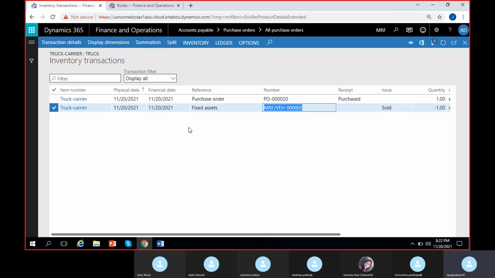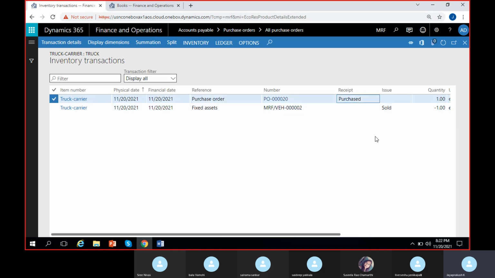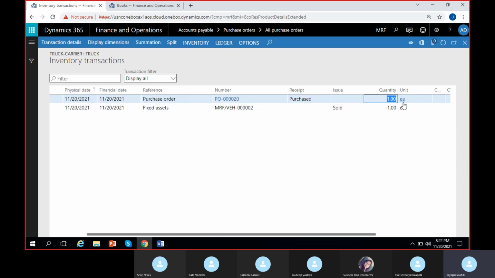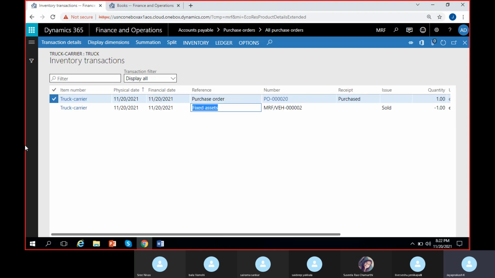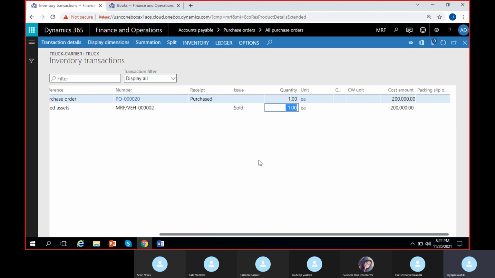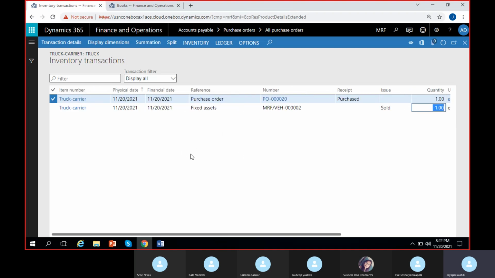So you can see the reference number. It is converted as a fixed asset. The item was purchased as an item earlier when we received it, but it's converted into a fixed asset, which is becoming minus. So there will be no inventory existing since it is converted into a fixed asset. That's how you can see the inventory representation in the product. Is this clear to all of you again?